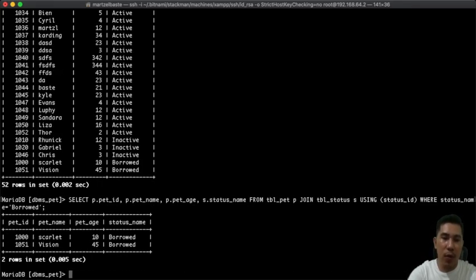Okay? So, there. Now, what if we're going to combine or join two tables, two or three tables? So this time, let's combine gender and status at the same time, with gender being male, female, and then with status.